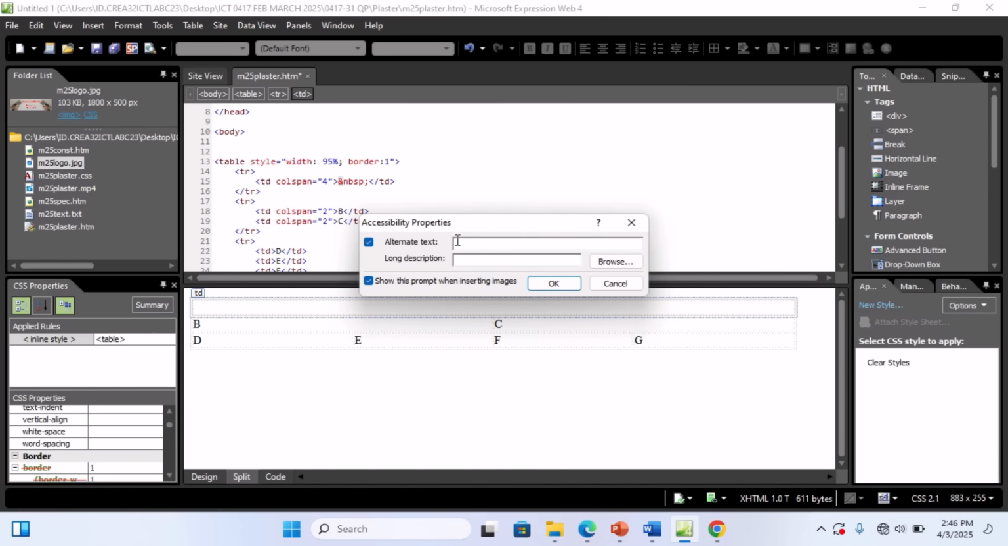All right, it's going to ask for alternate text. Alternate text is used in the event the image cannot display. Alternate text serves as the best alternative.